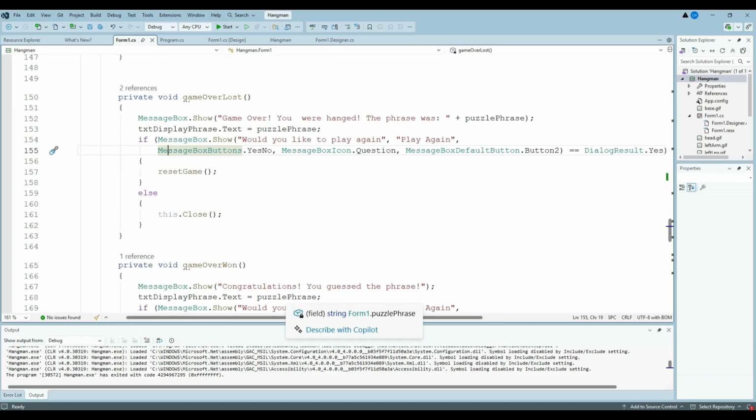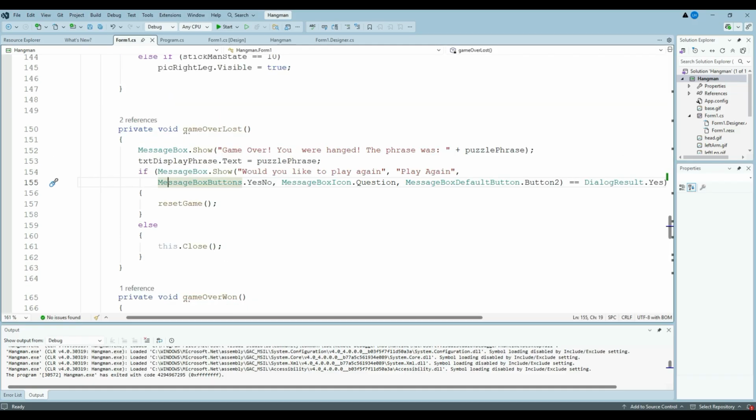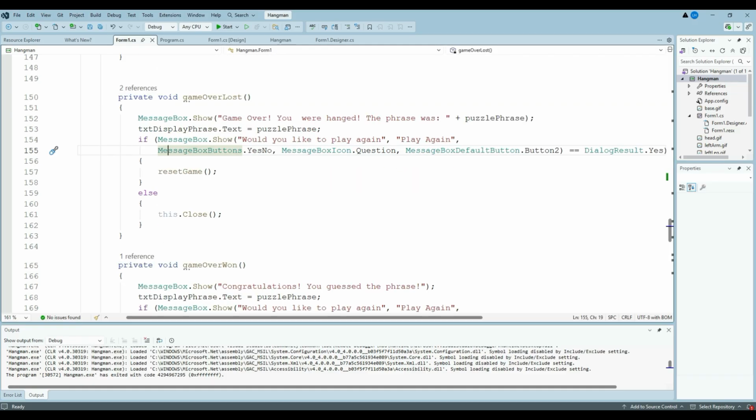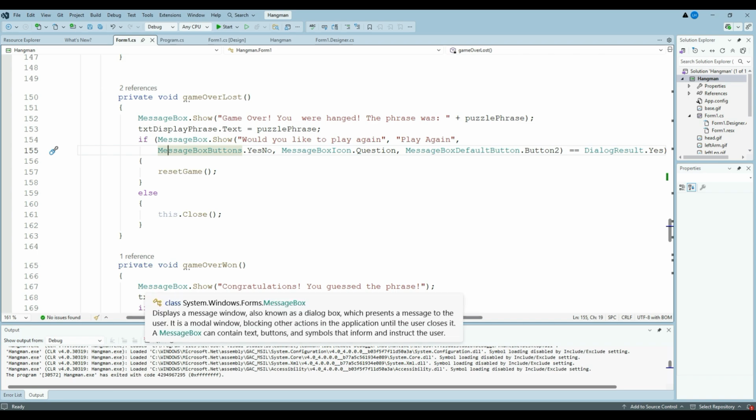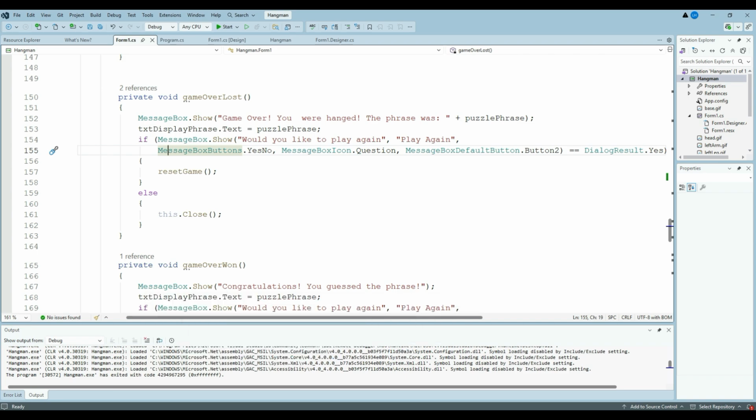GameOverWon is similar, right? It's MessageBox.Show, Congratulations, you guessed the phrase. All right, we make the phrase appear completely in the text box down below where the clues and the hyphens all were. And then we ask them if they want to play again.